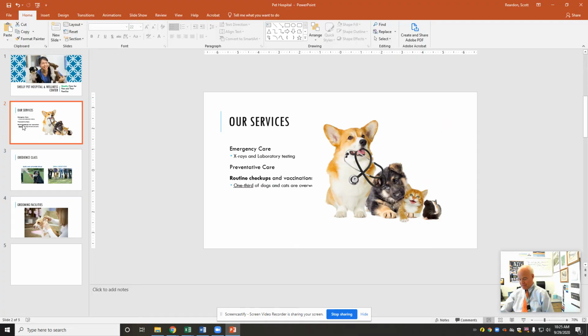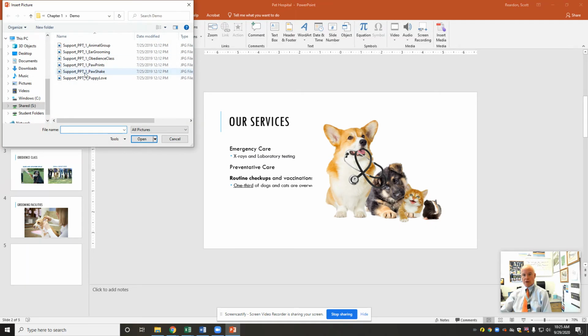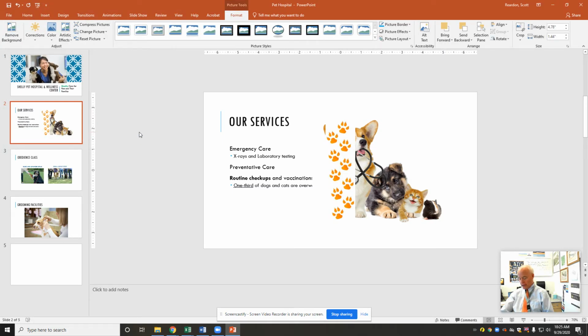Slide 2, okay. I'm going to say insert pictures. I'm going to drop in paw prints here as well. Insert. Ooh, okay. All right. Drop that into slide 2. And there we go. Click on that. Okay, now I've got this rotate handle up here, so I can actually rotate these paw prints. Okay, it says to rotate them clockwise.